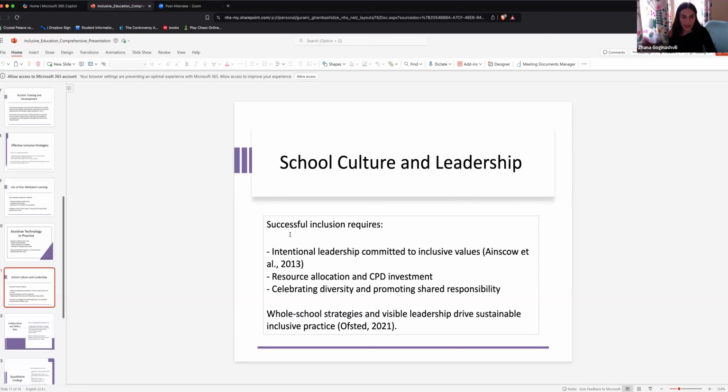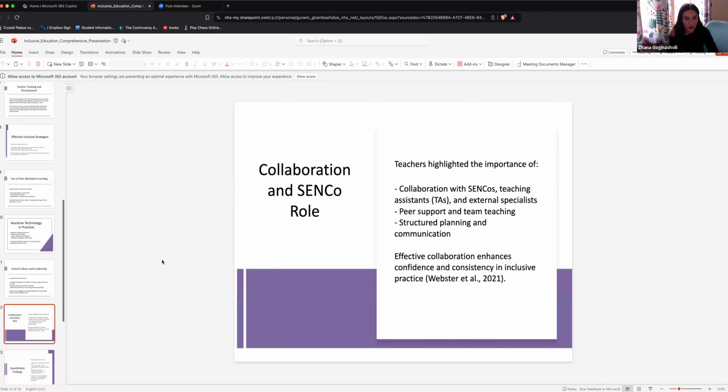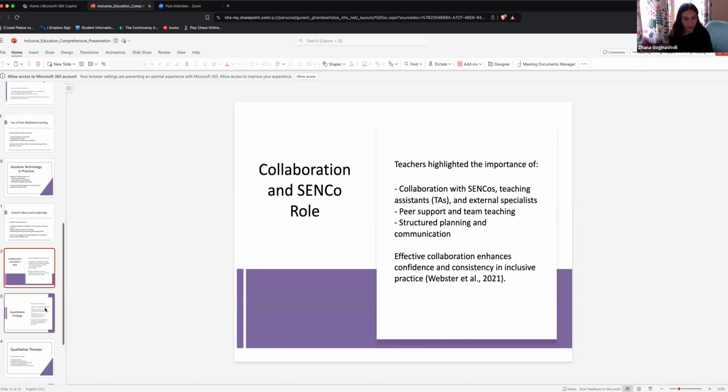School culture and leadership. Successful inclusion requires intentional leadership committed to inclusive values, resource allocation and CPD investment, celebrating diversity and promoting shared responsibility. I've got the SENCO role as well, which is the SEN coordinator in schools. Teachers highlighted the importance of collaboration with the SENCO, teaching assistants and external specialists, peer support and team teaching, structured planning, and communication. When all these people get together and work together, it can actually be really effective.